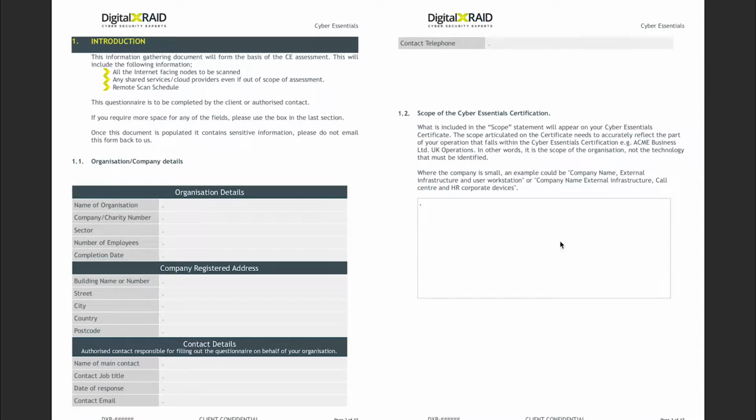First of all, you'll see a brief introduction and a box to fill in your organization details. This is simply your limited company, company number, the sector you're in, the number of employees, and then your document completion date. Following this, there is the company registered address, and then the contact details of the main contact. This is the person who's going to be filling out the form, and if we need to get back to you about anything, this is the contact that we'll use.